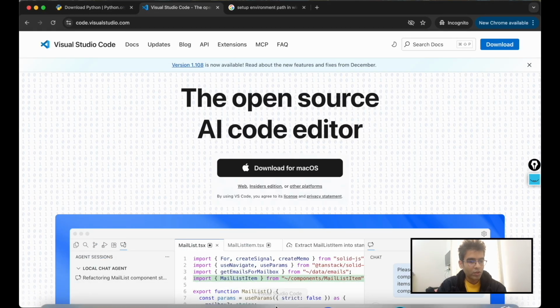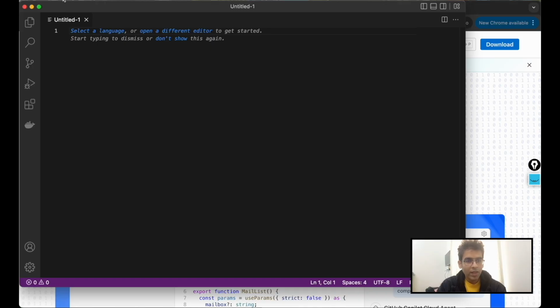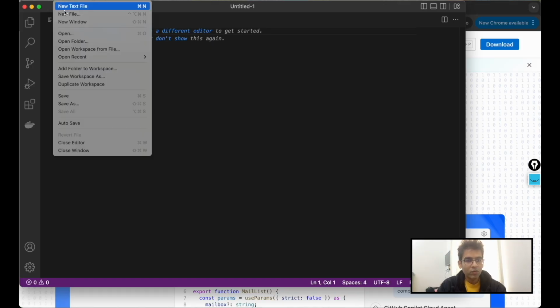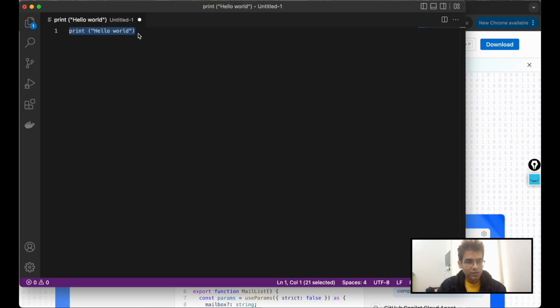So for that you need to open the Visual Studio Code, and from file you have to open new file here. Okay, and here we will type, this is a basic Python program which will print hello world on the screen. Currently you don't have to worry about what is written here. We are just testing the things out, whether everything is set up properly or not.